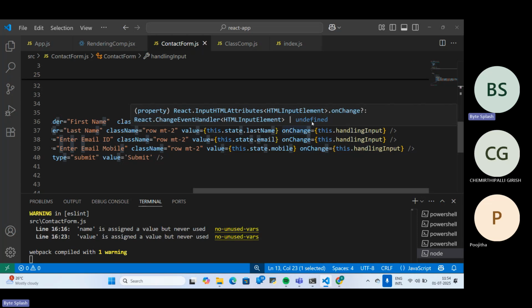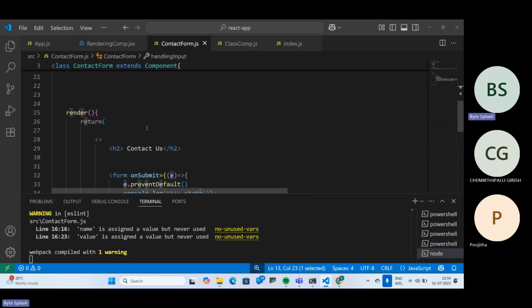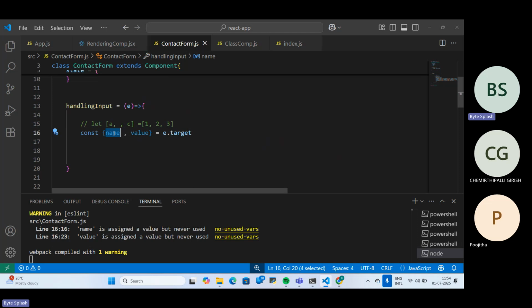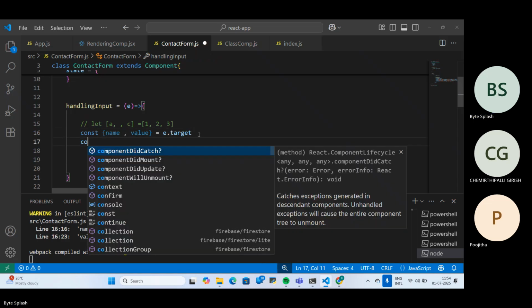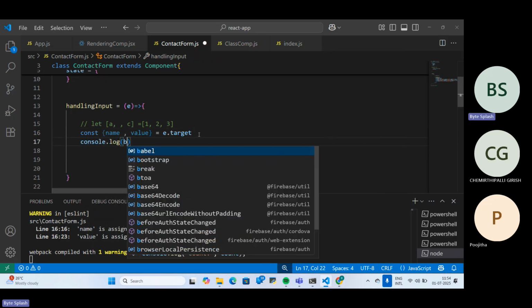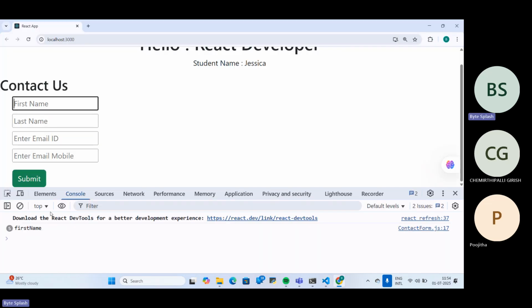If it is the first input field, it is going to target the first input. If it is the second input, it is going to target the second input like this. That is the reason we are getting here: if it is the first input field, we get first name; if it is second, we get last name. So like this. Go and check. Consoling it, right? Console.log name. Done. First name I'm getting. Last name I'm getting. Email. Mobile.